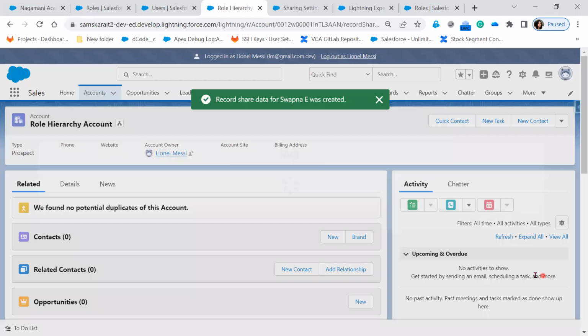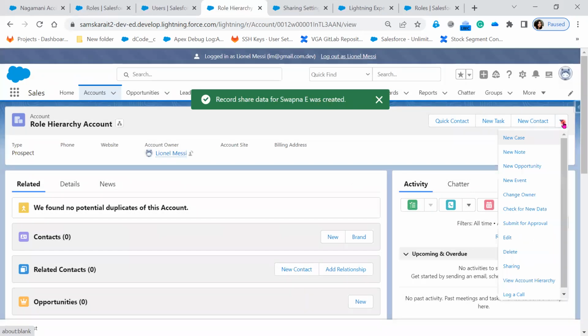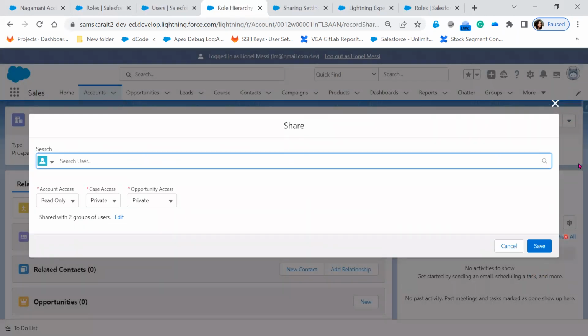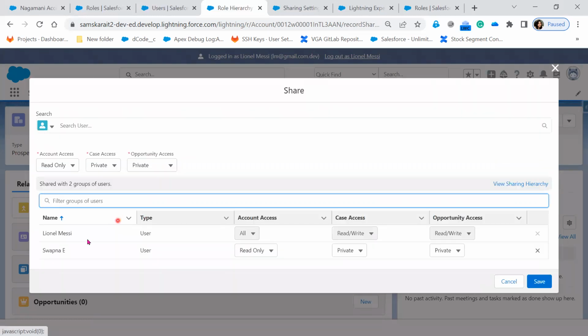Click on save. Now to confirm whether it is really shared with Swapna or not, click on that again. Now here it will show shared with two groups of users. Who are the two groups of users? One is whoever created it. The second one is whom I have given the access. What level of access have I given? Read only access, private access.